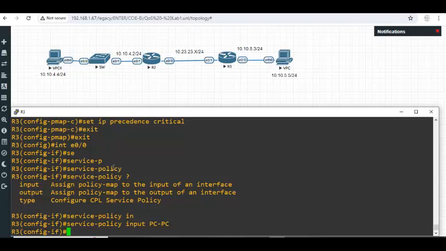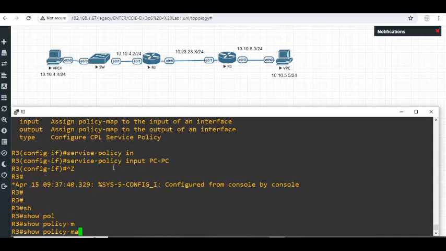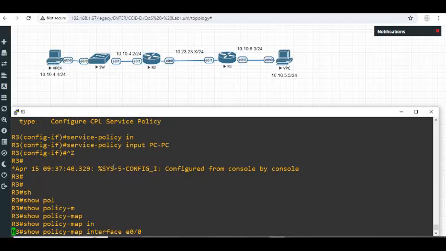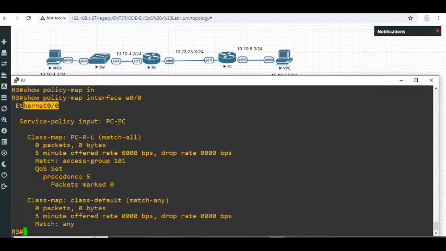Now let us go and verify this. Show policy map that we have applied on interface Ethernet 0/0. Look at this. On Ethernet 0/0, you have a policy map called PC to PC. In that, you are calling a class map, and that class map is matching the access list. We have not set any rate limit, so all are 0 bytes. You can accept any size. And if that access list matches, it is going to mark 5. It is going to simply mark and say this is important. And you see, so far no packet has been marked.